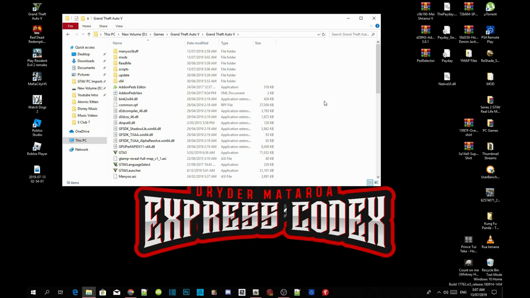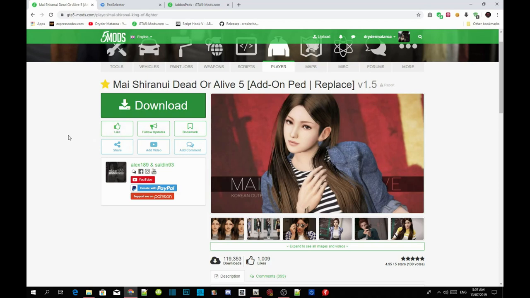Now, the next tutorial that we are going to do is installing a PED. Now, the PED that we are going to install is this PED over here. So, if you want to install this PED, then I will leave this inside my description below as well. But if you want to install other PEDs, then you can. But make sure that the PED is an add-on PED, okay? There's two different PEDs. There's add-on PEDs and there's replacement PEDs too.